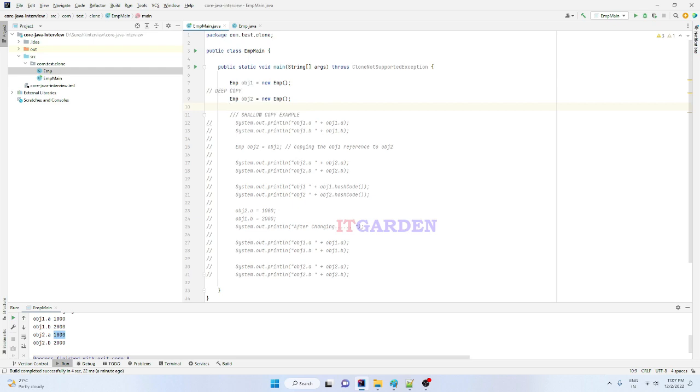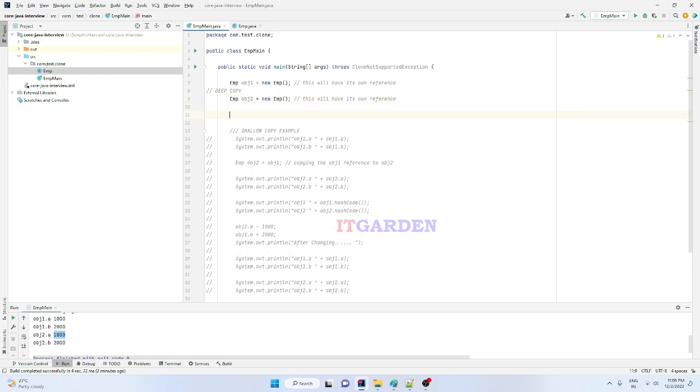Here emp is a class. Using this class, I am initializing two different objects, object 1 and object 2, using the new keyword. Now this will have its own reference. Whenever you change the value of object 1 or object 2, the object 1 value is specific to object 1, and the object 2 value is specific to object 2, that's it. That value will not be visible in the other object because this is a deep copy.